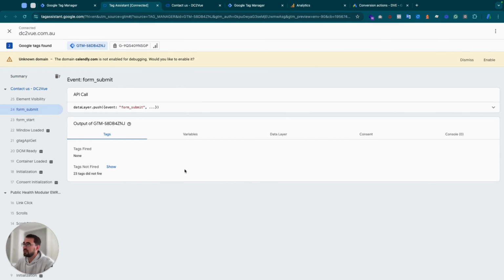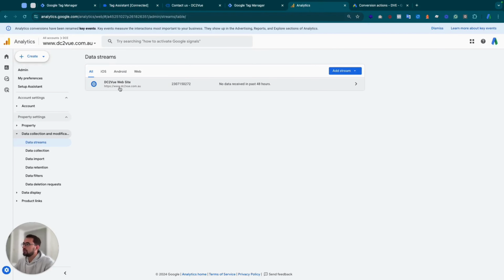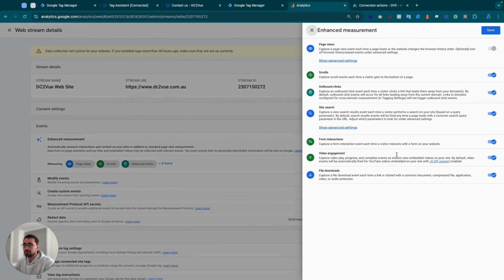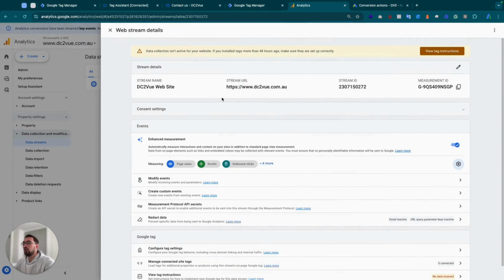my form submit event. Now, every now and then, depending on the form builder that you're using, you might not see the form submit event come through, and often this is simply because of some of the settings that you have inside of your Google Analytics account. So to ensure that this should work, you can head back into your data streams over here, and then under the enhanced measurement, you just want to click on the cog and ensure that the form interactions is set to active. If this is inactive, then often it won't actually send the form submit event through.